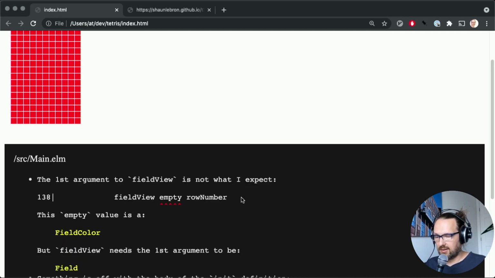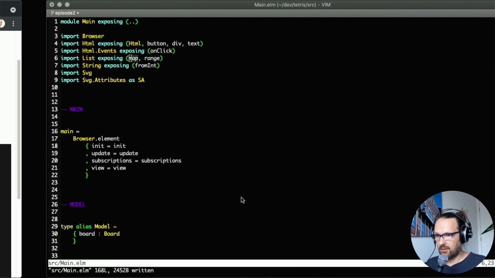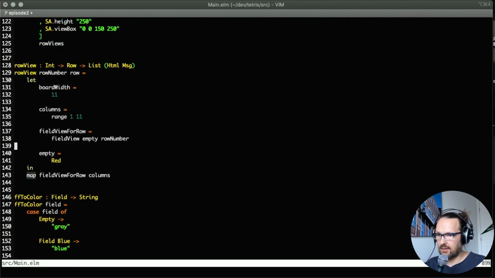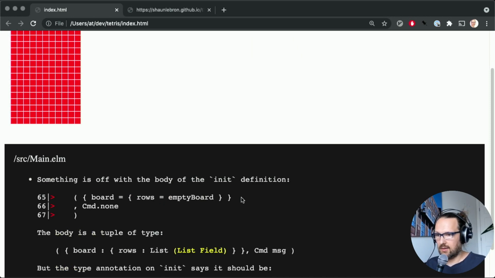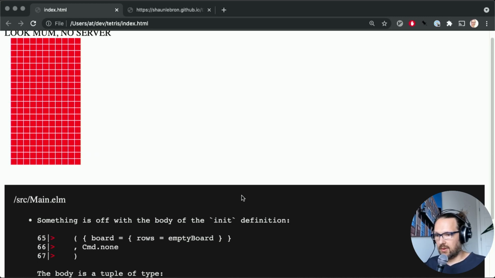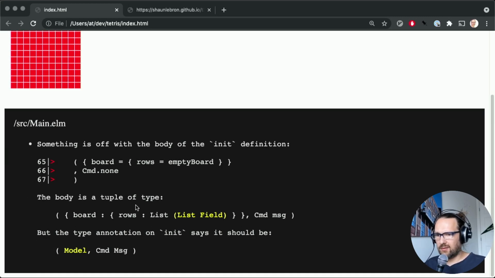Cool. Now it's complaining that the first argument to field view is not what I expect. Empty field view. Let's see how we are calling this. Empty, empty, empty is red. That's correct. Should be field red. And rows is empty board. Something is off with the body of init. Rows empty board. The body is a tuple of type.